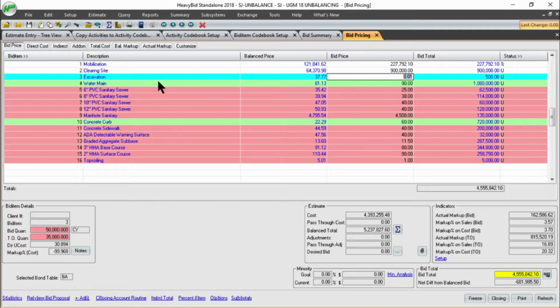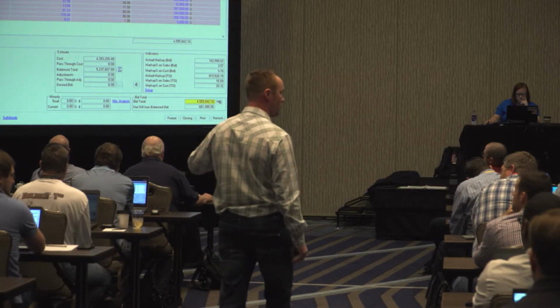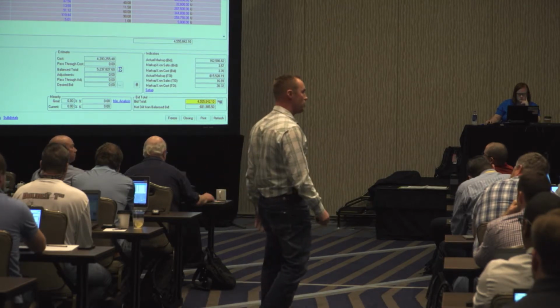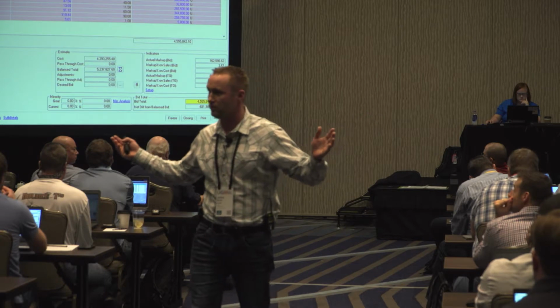Now, there are a lot of things with spread overrides that help us balance this better. So if you have a lot of quantities that are underrunning, and you know they're going to underrun, there's no point in letting your MOB, your bond, your insurances, or any of your add-ons project into them. Because now you're just inflating your bid by that additional amount times the quantities that are never going to happen.